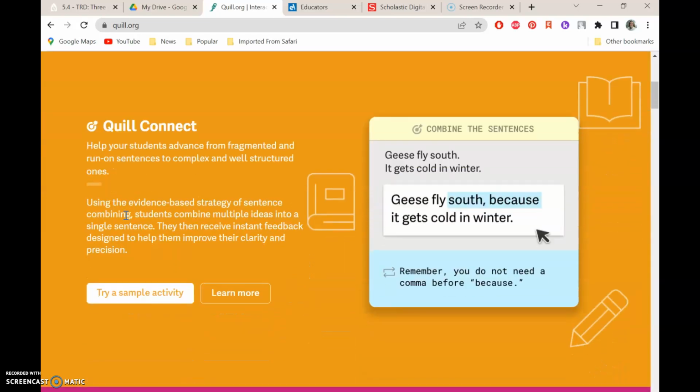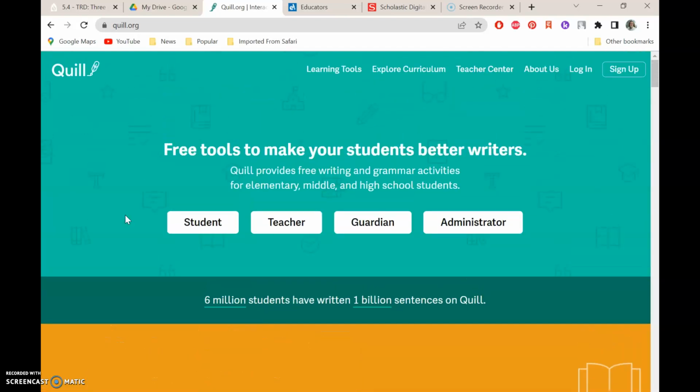So hopefully you enjoyed looking at this little preview, and it is free to use. You can pay for a more premium edition, but I've used the free and I haven't run out of things to do, and it's been very user friendly both for me and the students.